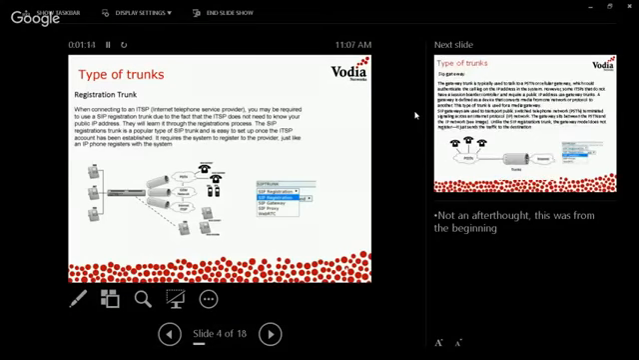Types of trunks. Registration trunks. When connecting to an ITSP, Internet Service Provider, you may be required to use a SIP registration trunk, because the ITSP does not need to know your public IP address. They will learn it through the registration process. The SIP registration trunk is a popular type of SIP trunk, and it is easy to set up once the ITSP account has been established. It requires the system to register to the provider just like an IP phone registers with the phone system. So most of you already know how to register accounts such as Callcentric, Nextvortex, Vitelity. So these are SIP trunk registrations.